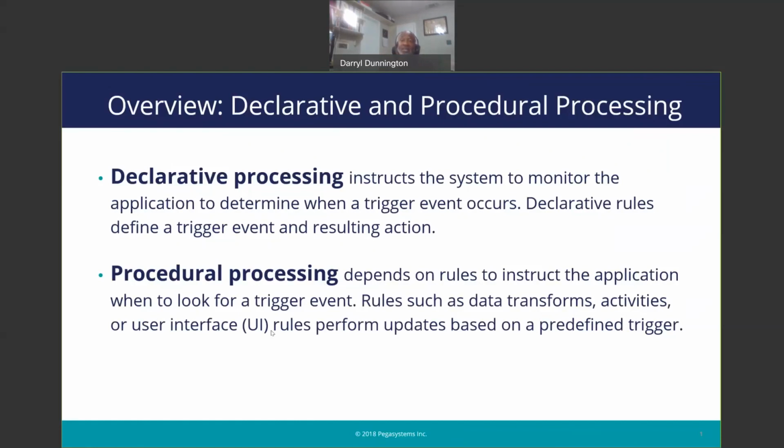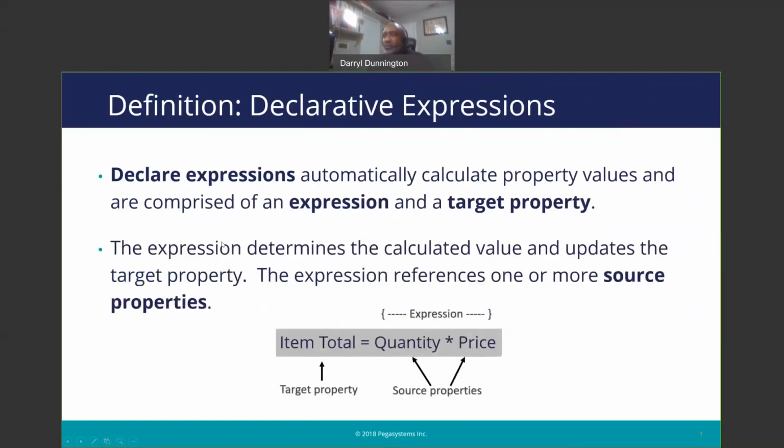Now we have 6 declarative rules, but in this particular module, we only talk about the declared expression on a property and the concept of forward chaining and backwards chaining. Here's an example of the declared expression. Remember, when I say declared expression, here's a calculation, which is the expression, and here's my target property.